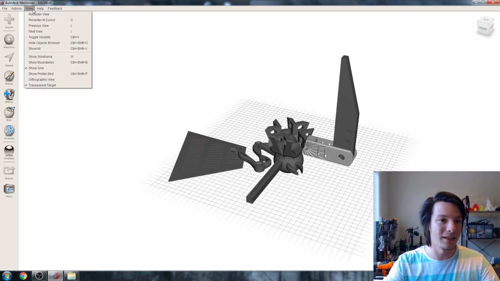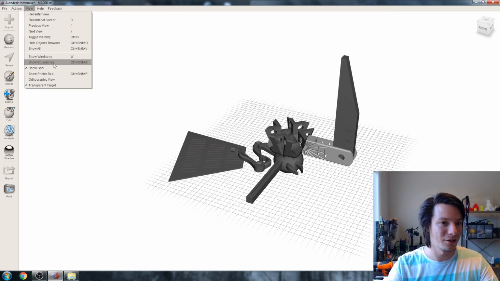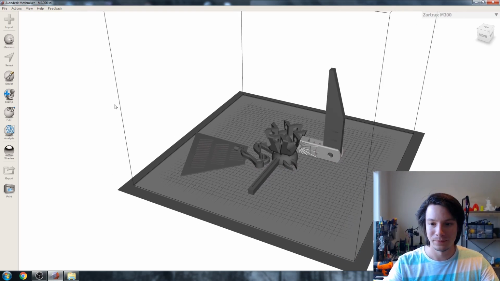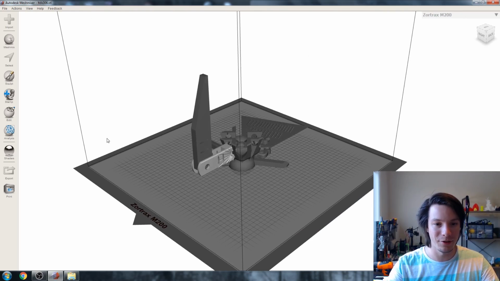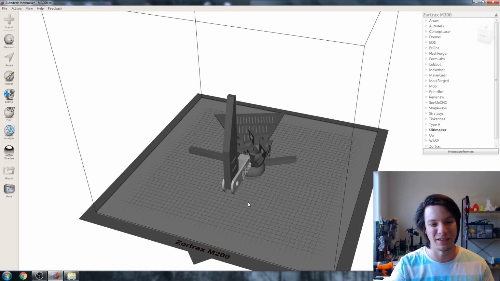What we'll need to do is select a print volume. So I'm going to go to View, and I'm going to show Print Bed. Now this is set to the Zortrax M200, but you can change whatever printer you like from the drop-down menu here on the right-hand side, and you can even make your own and enter the bed size you like. But let's just pretend I'm printing on the M200.